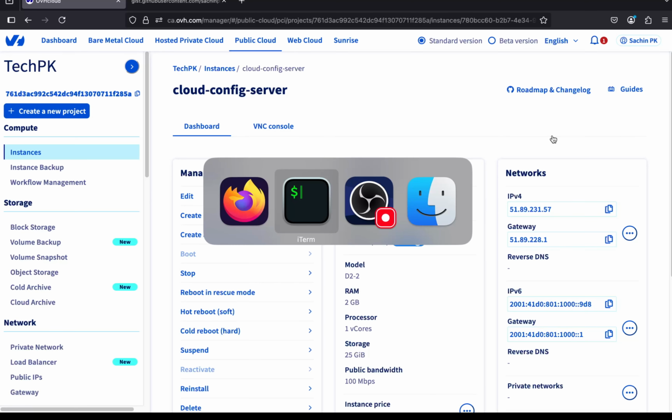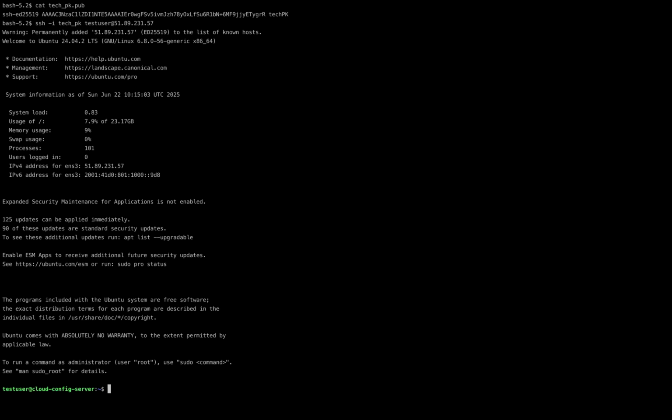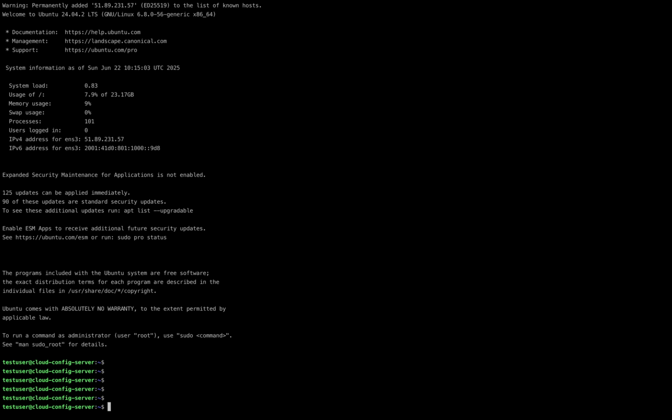I'll switch to the terminal and run the SSH command. Here, I'm using the username testuser and the private key that matches the public key we added in the script. We've successfully got SSH access to the server using the user testuser.